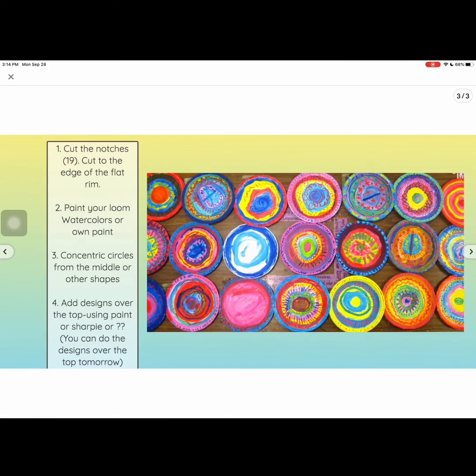You can kind of see that example here. This is your opportunity to be creative. All we're doing right now is painting our loom all the way out to the rim. So you can pause this video now, paint your loom all the way, and once you're done with that, start this video again to show how you're going to wrap up for the day.